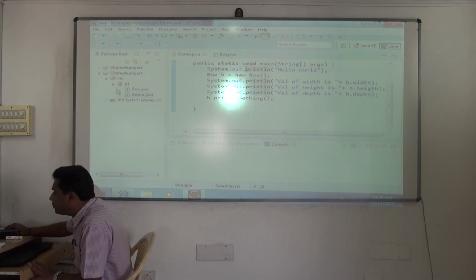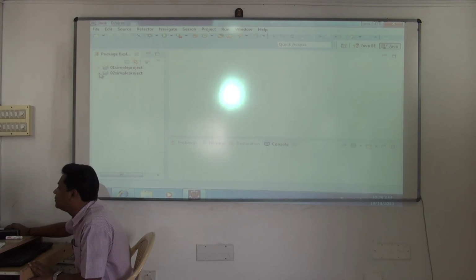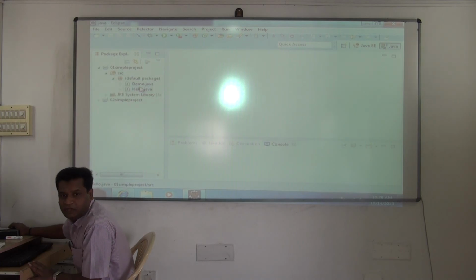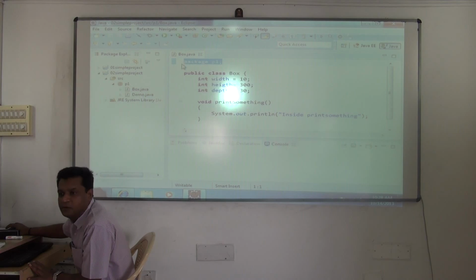Here the concept is that we are writing classes, but these classes have been kept in a package now. Which package? One package by name P1. In the first example, we didn't put the class into any package. If you don't put the class in any package, it will be put in the default package. In the second example I put the class in a package. To put the class in a package, on the top type the package name, and automatically it will be put into the package.